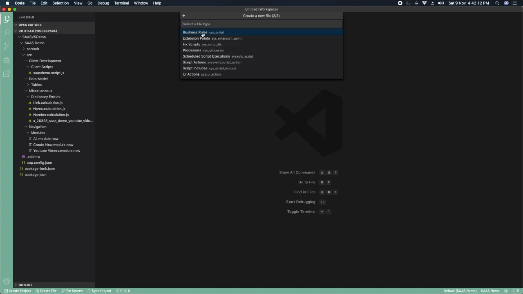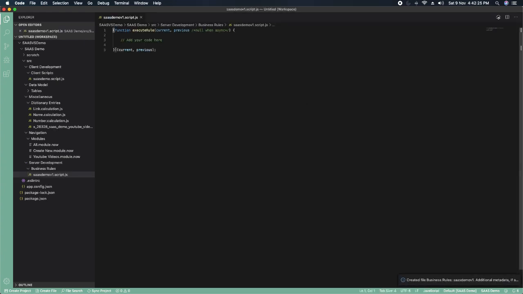So I have business rules. I will click on business rules and I will select any name, maybe SaaS demo v1, and I will press enter. Now you can see it is automatically showing me the syntax. Now here I can type the code.